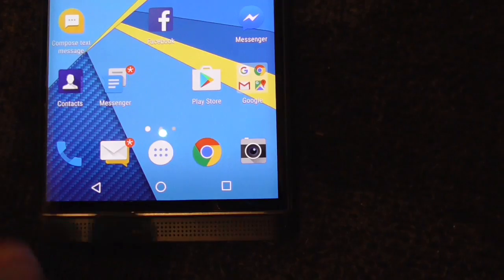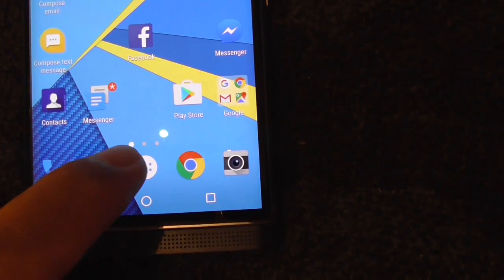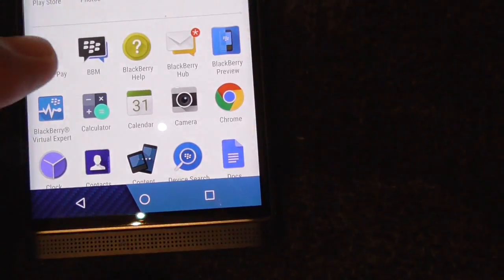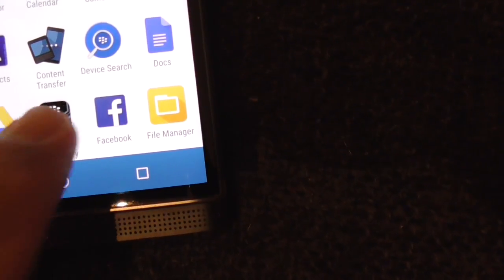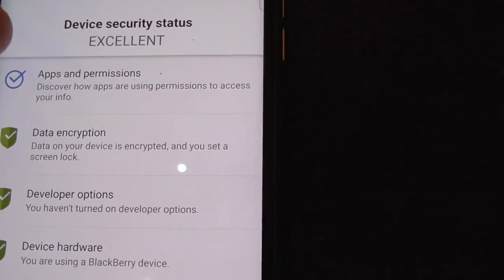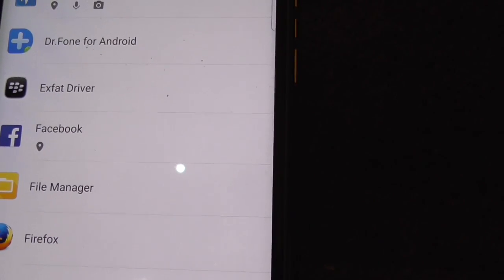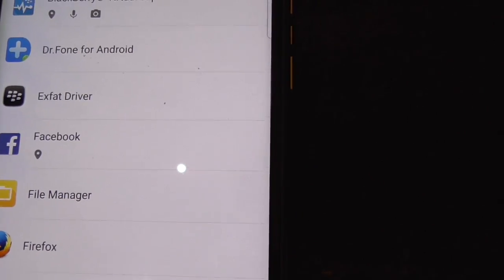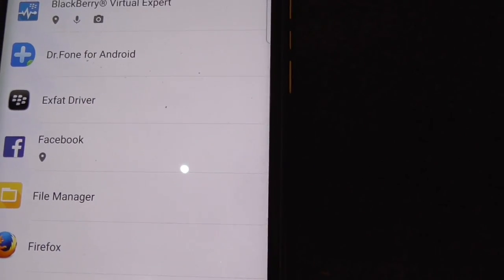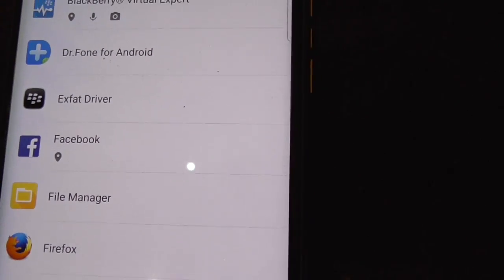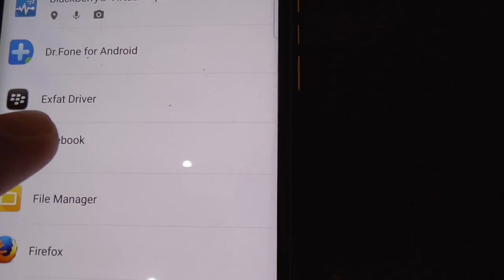Here is an incredibly awesome feature that most of us who had a Bold are used to, which is control over permissions. So let me go over to the DTEK for BlackBerry settings over here. And we'll go over to apps and permissions. You're going to recognize this. This is the reason to have a BlackBerry. Okay, so let's just look at Facebook. With Android 5 and 6, your options are zero, because it says these are the permissions that this app wants, and you either accept it or you don't get to use the app. So let's click on Facebook.